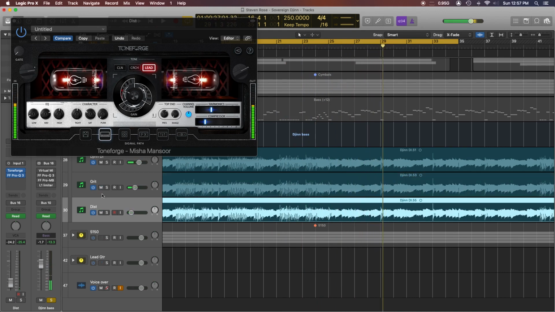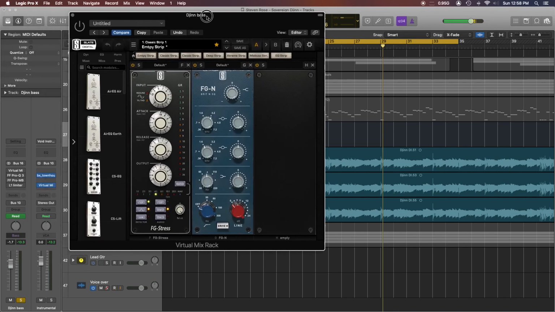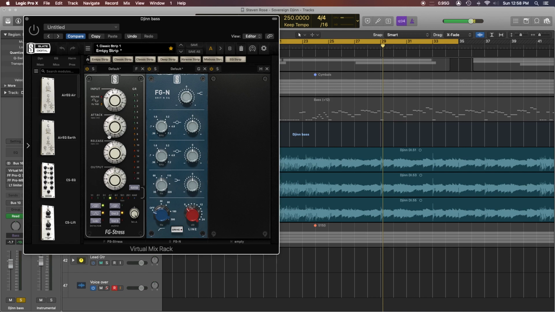Okay, so let's get into the bus processing. On the bass here, you see when I click this, I brought up my instrumental bus. It's the same settings from my drum mixing video, nothing special. So let's open up the first plugin. It's a good old Slate mix rack. Got the FG Stress plugin and the FGN EQ.